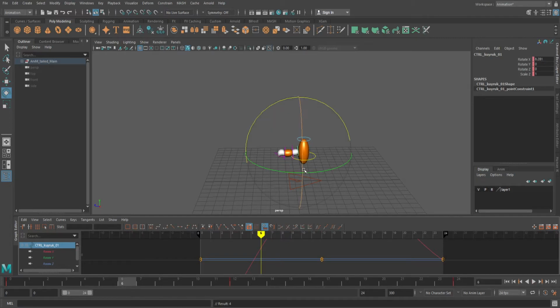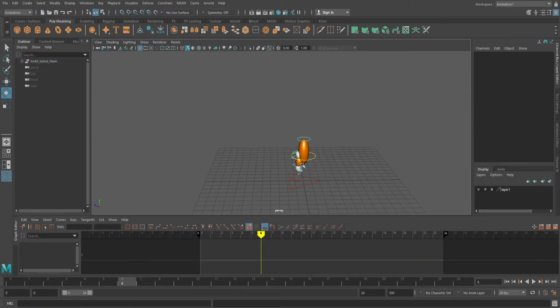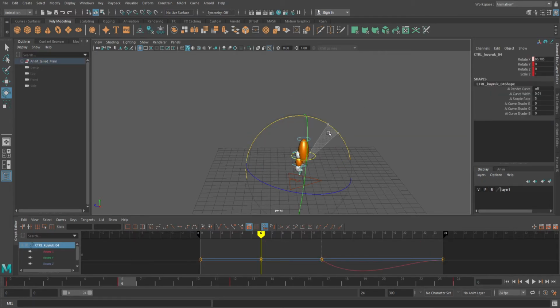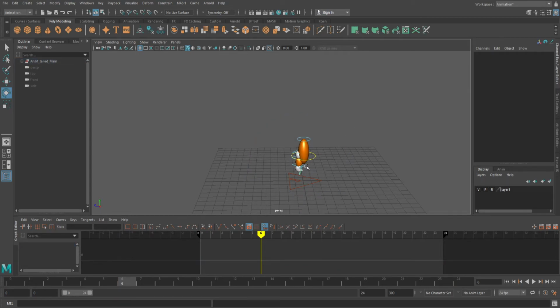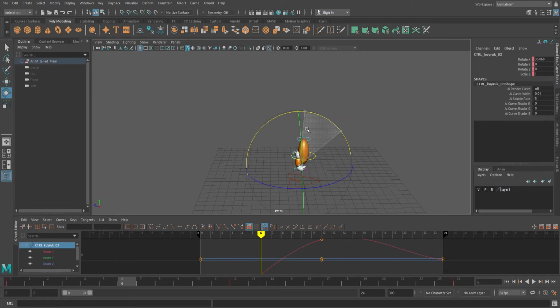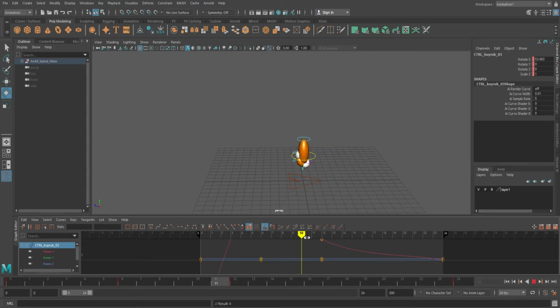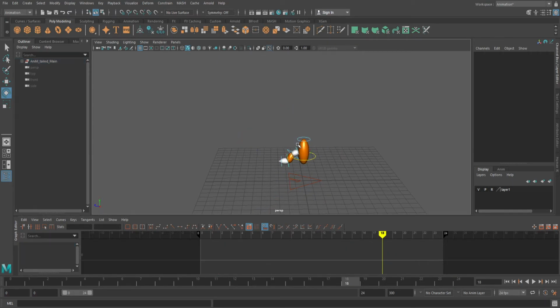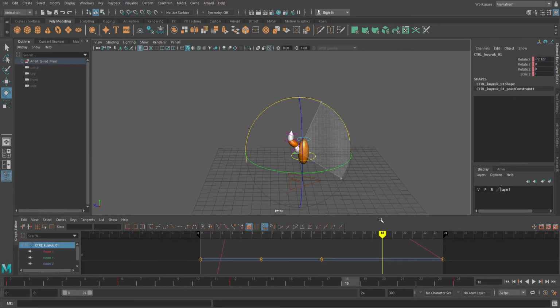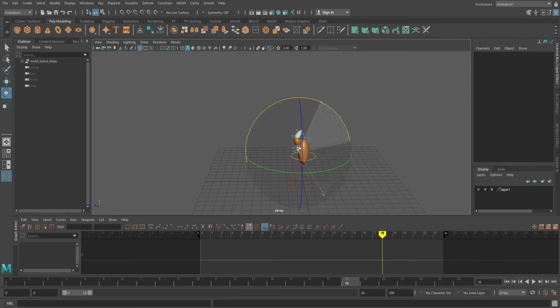And then on the way back down, the tail is going to go the opposite direction, so it's going to be falling this way. And then when the tail hits the bottom, it's going to kind of whip around. Okay, something like that. Alright. And then I'm going to select the whole rig and make sure that everything's being curved.